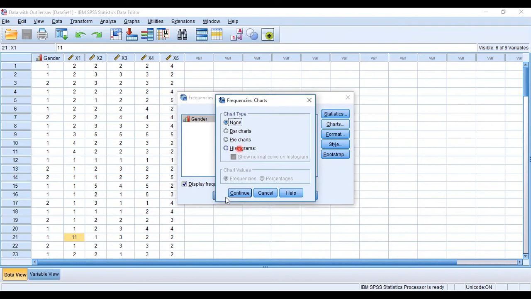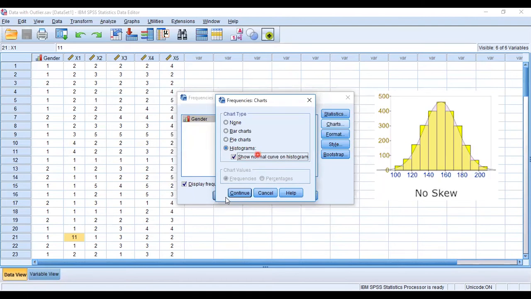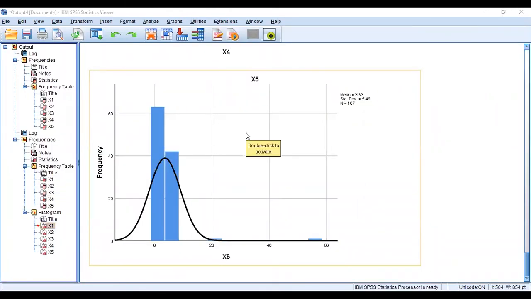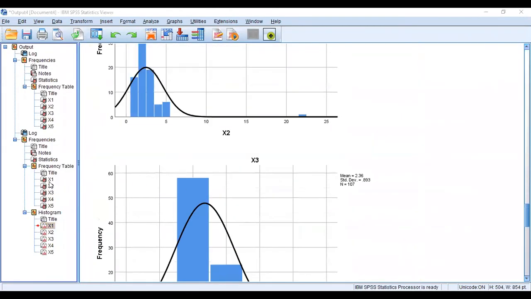We are interested in checking the histogram, and please make sure that the check is there which will show the normal curve. The normal curve always shows whether your data is normal or non-normal. Then press Continue, and then press the OK button. Now after applying this technique, we have got some results.